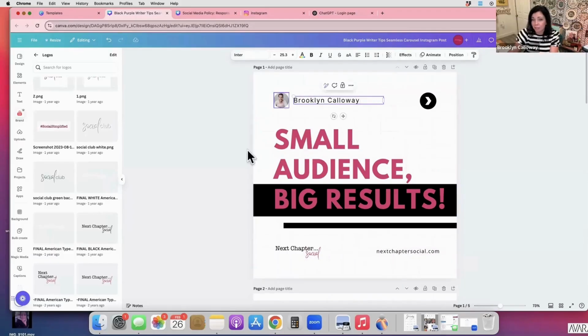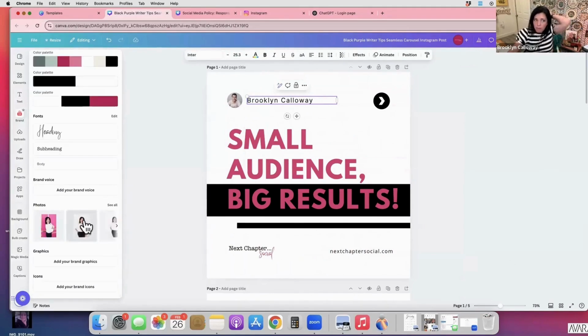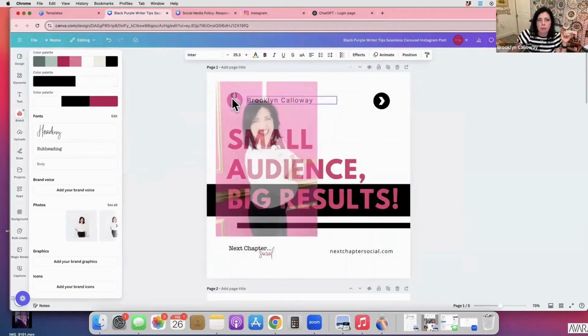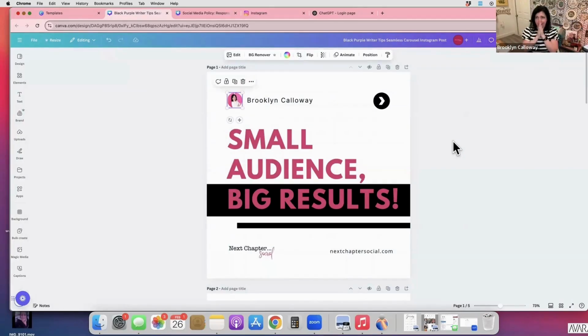And then see this little picture? Look how easy it is when you have a brand kit. I'm going to go over here, scroll down, and here is my picture. I'm going to scoot that down. Oh my gosh. Bam. That is amazing.